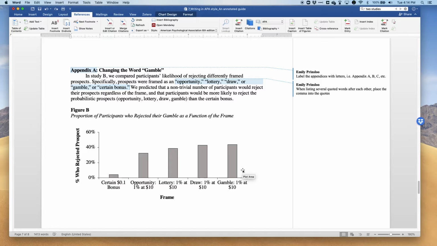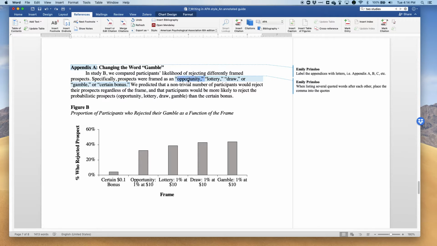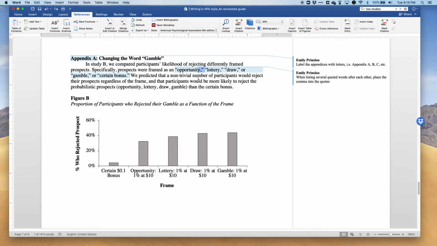Okay, I had one other rule that I wanted to show you that I didn't have in the main text up there. So if you have a list of things that you're quoting, another thing that you want to do is you want to put the commas before the quotes. And here again, you have the period before the quotes.